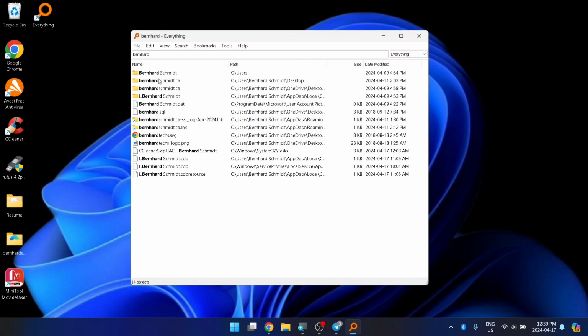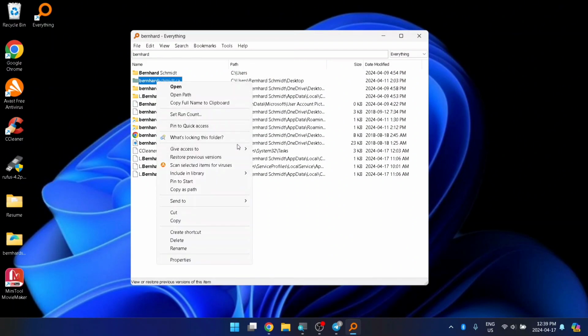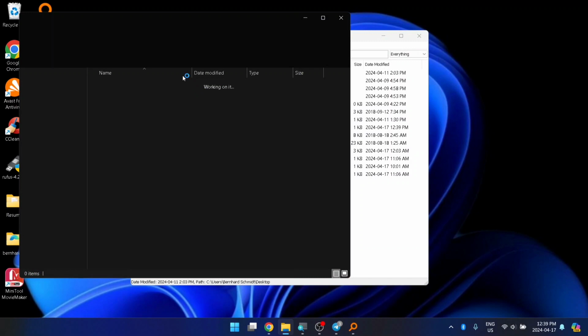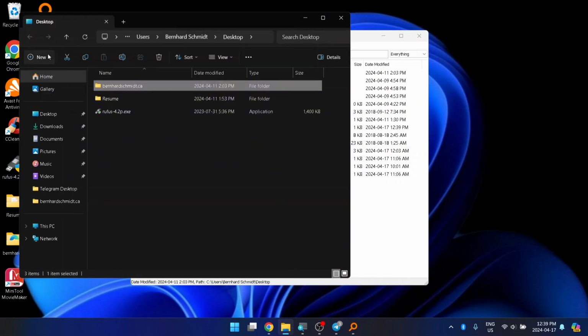Here, let's search for a folder. Now right click on it. Now if we hit open path, it'll open it in a file explorer. And then I have the path up here. So it's inside users, Bernard Schmidt desktop, so that I know this is on my desktop.